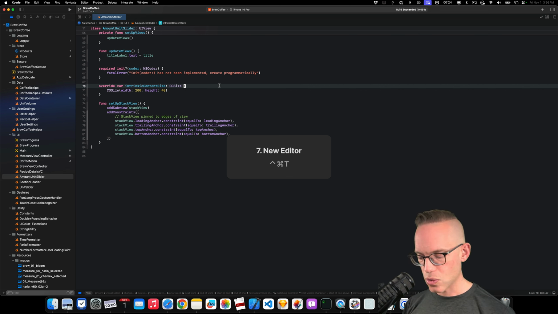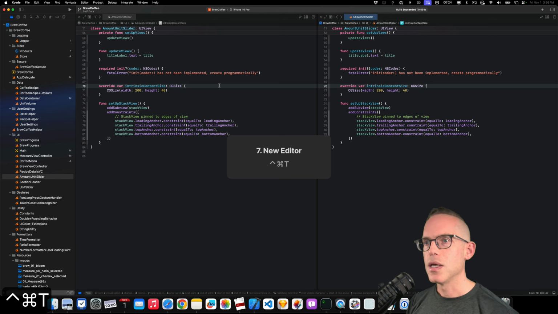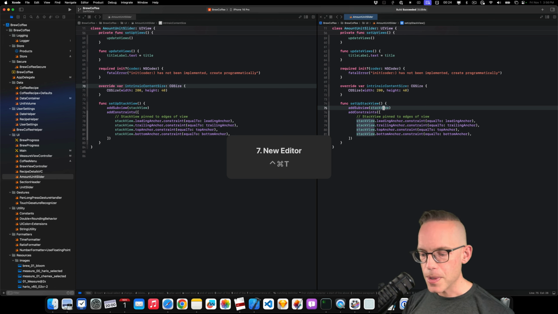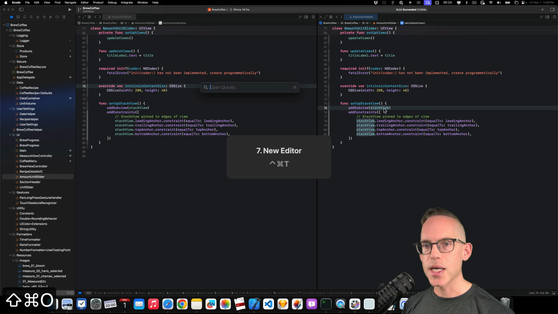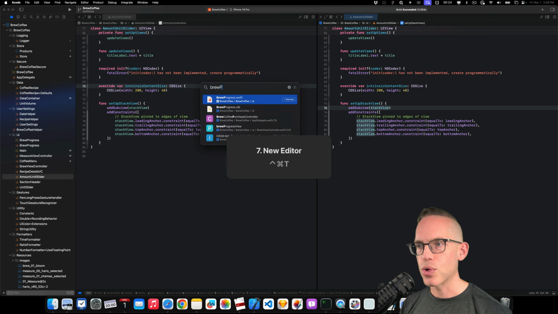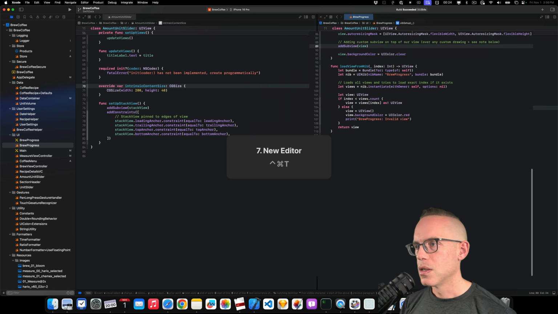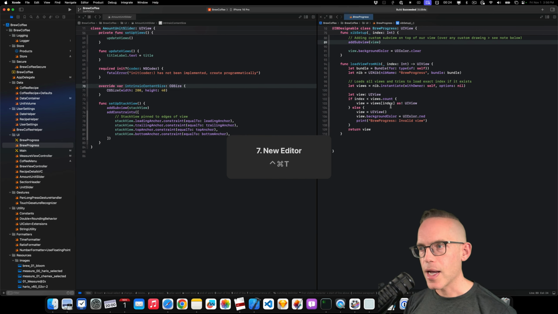So we're going to do Control-Command-T, and now we have two editors with the same file. And then if I use the open quickly that we learned before, we could now open up the brew progress Swift file, and we could work on that. And that's just super useful.